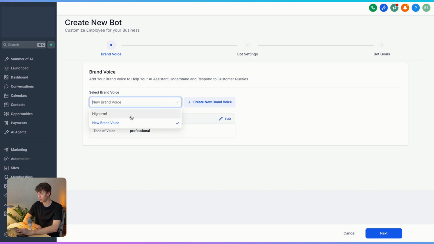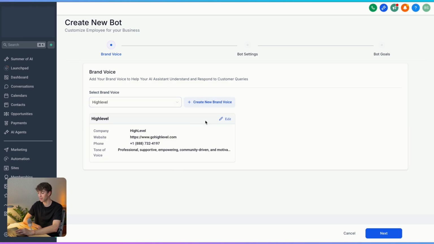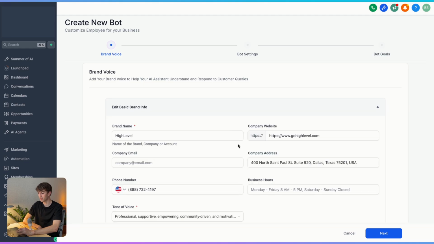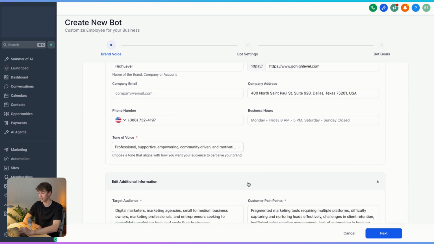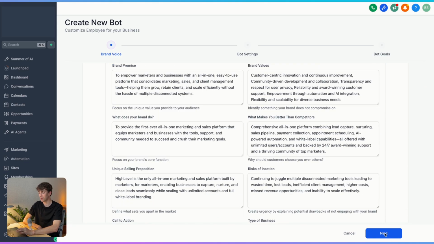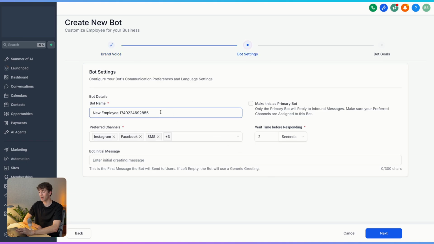I already have one, so I'm going to click on this one that I already created, where if I want, I can click on edit just to see a preview and adjust any information if I would like. But once I'm happy, I click on next. And then this is the place where I can name the bot. So I'm going to call it Ben's main test, and then I'm going to select the preferred channels.